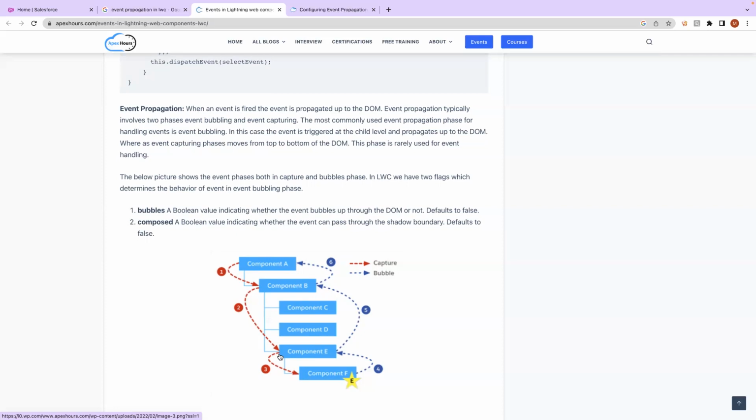So bubbling phase basically means whenever you fire an event on the child component, that will bubble up to the parent components and the parents of the parent component, like it will go up in the hierarchy. Whereas capture basically means that if you fire something on the parent component, that will also go to the lower hierarchy components. Like from A, it will go to B, and from B, it may go to C, D, and E, and from E, it may go to F. So that is basically the capture phase of a particular event.